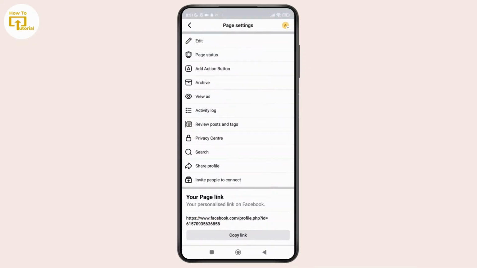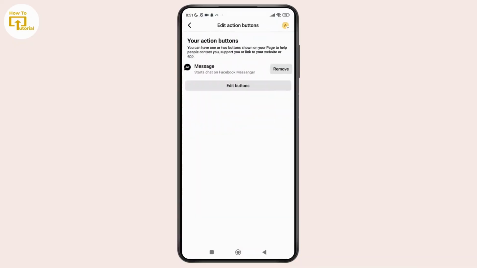And now here you can see the option labeled as add action button. So simply tap on that. And here you can see the option labeled as message. So simply tap on remove. And once you do that, you have successfully removed message button from your Facebook page.